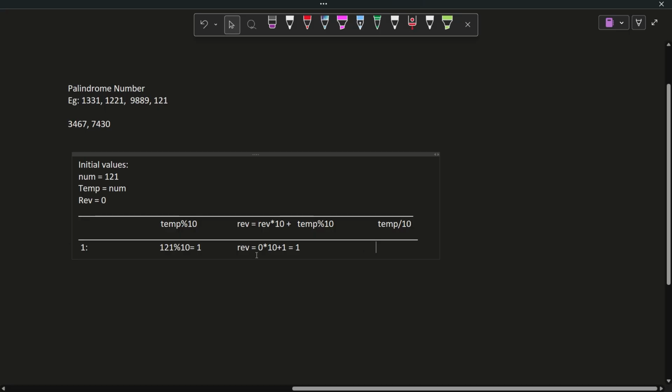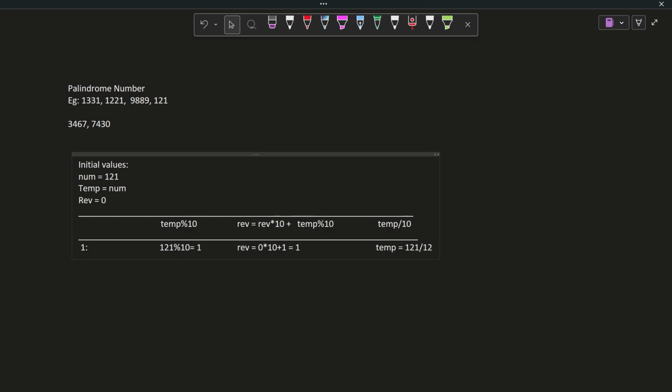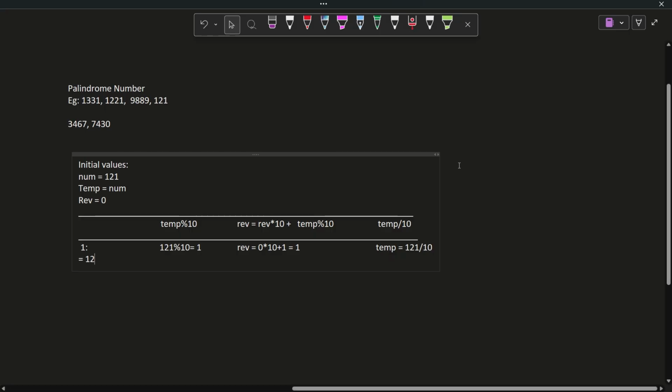What is the value of temp here? It is 121. Clear? The value of temp is 121. So temp equals temp divided by 10. It will produce a quotient 12. 121 divided by 10 will produce a quotient 12. Right?